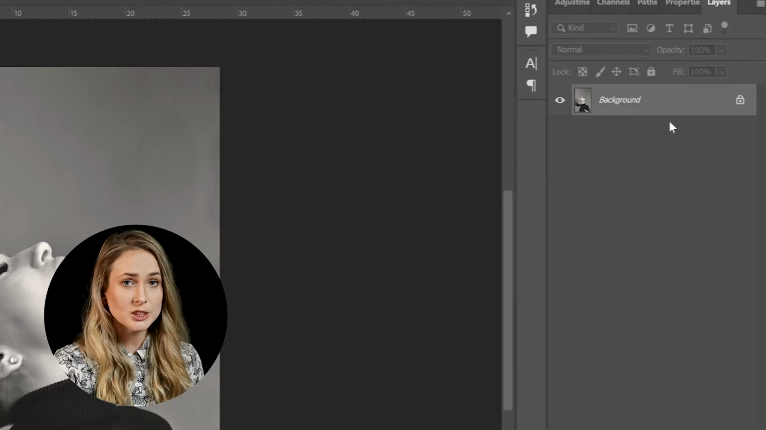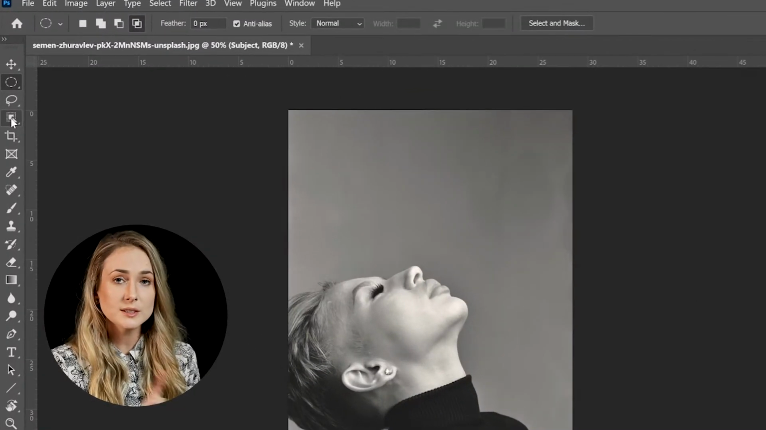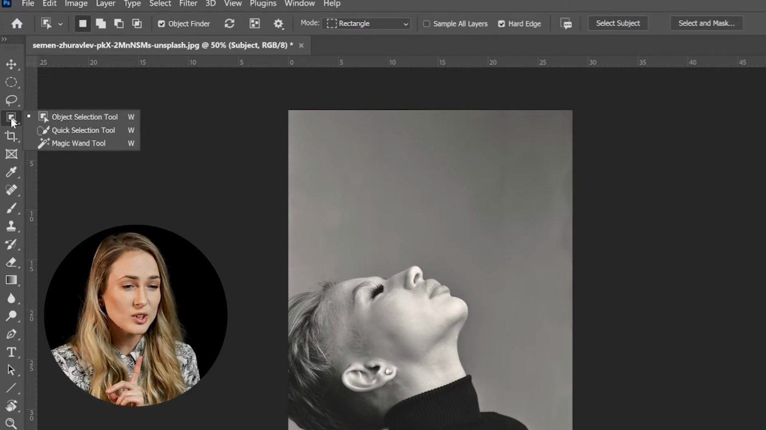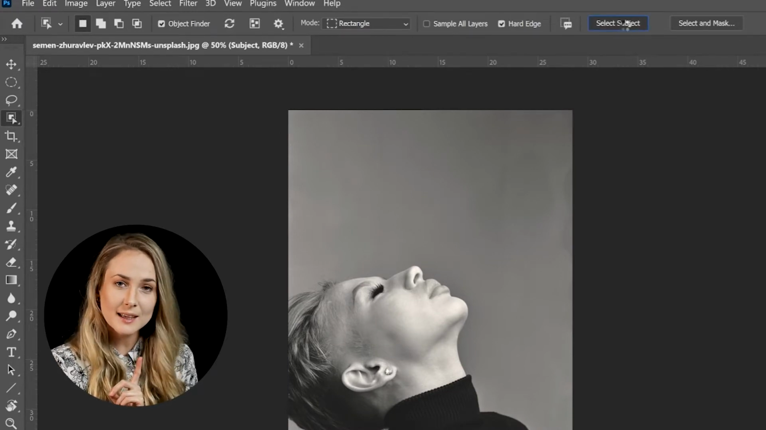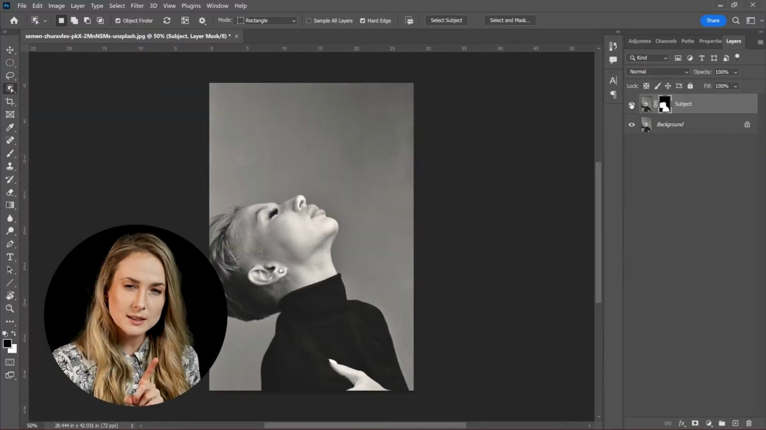So hit Ctrl or Command J to do that. Let's call this layer Subject. Come over here to the Select tool and just come up to the top where it says Select Subject and click that button. Let's go ahead and create a layer mask with this selection. And now turn that subject layer off.